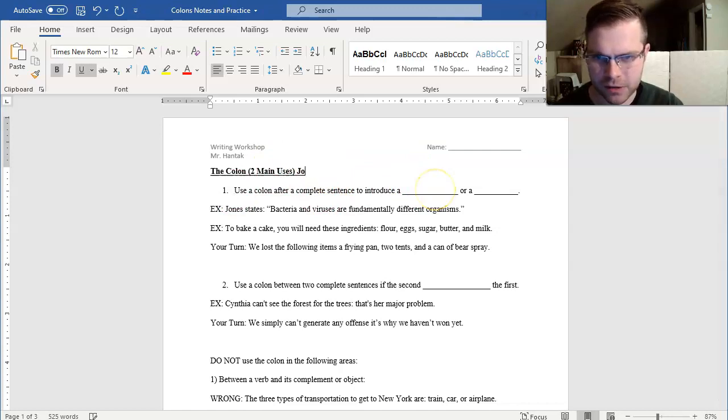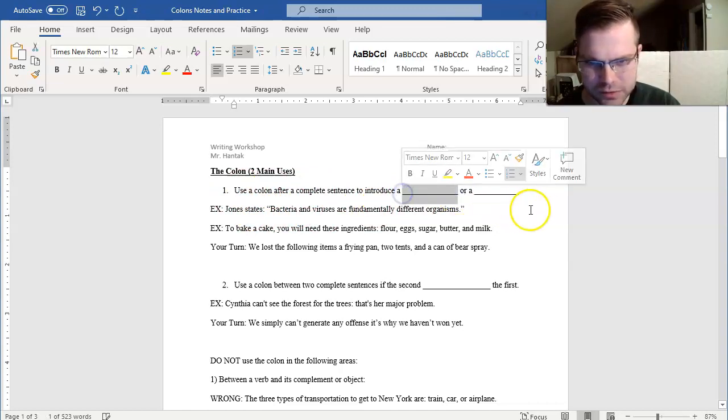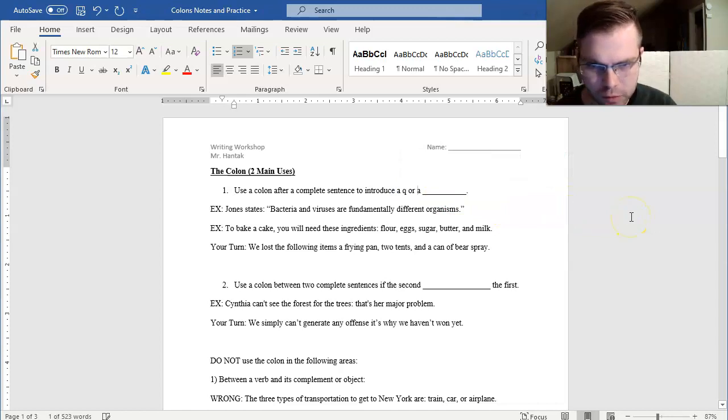There are a couple of grammatical uses of colons as well. For one, we use a colon after a complete sentence to introduce one of two things. You can use it to introduce a quotation, I should say, or you can use it to introduce a list. I'm going to underline those two. So, quotation or a list. My students in class are writing these down, but I get to do them for you.